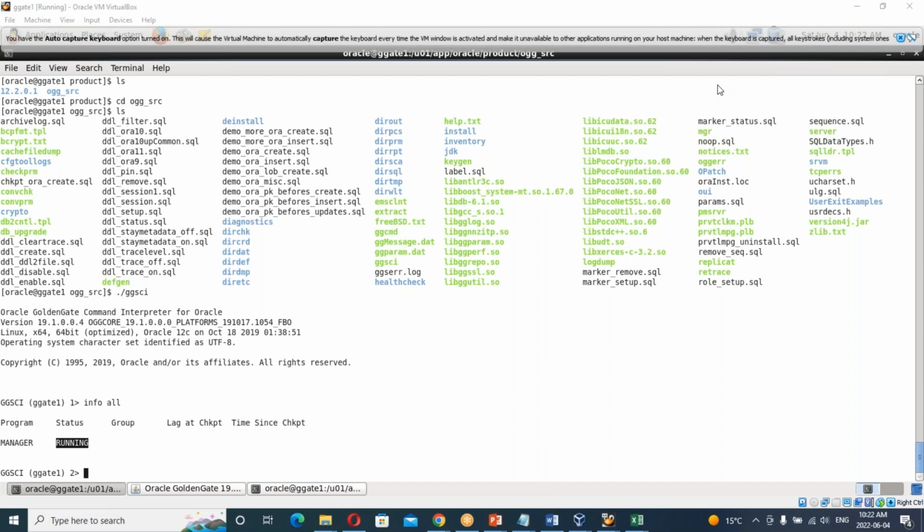How come this manager is running? Did we start the manager? No, we enabled it while installing the operating system. Exactly. During the installation itself, we selected the option Start Manager. Because we selected the option Start Manager, that is the reason the manager automatically got started.